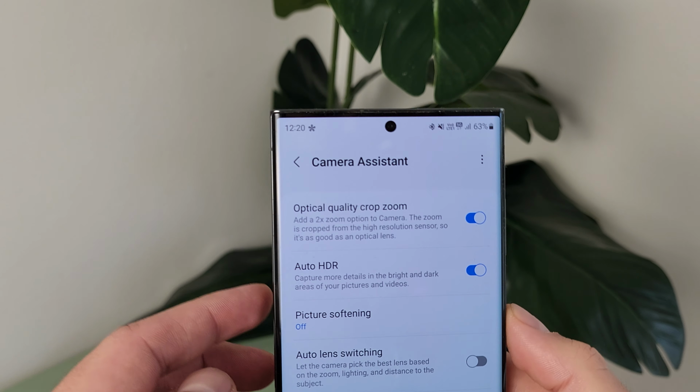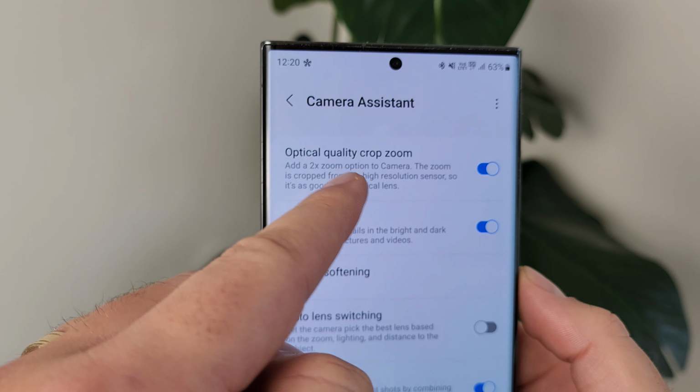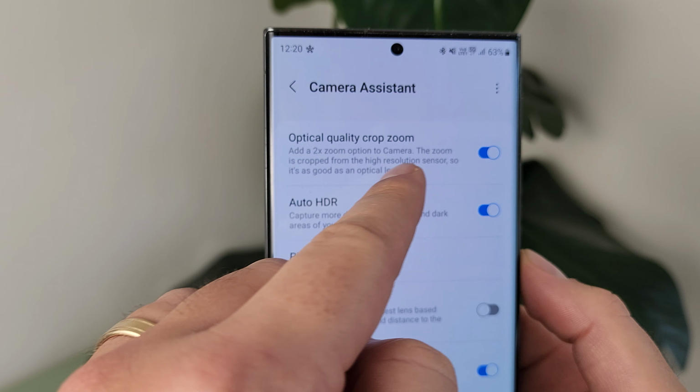The best camera feature Samsung enabled in this update isn't actually in the native camera settings at all. It's through Camera Assistant. Samsung enabled this in One UI 5.1 on the S23 Ultra back in August, I think it was. So it's great that it's come to the fold with One UI 6.